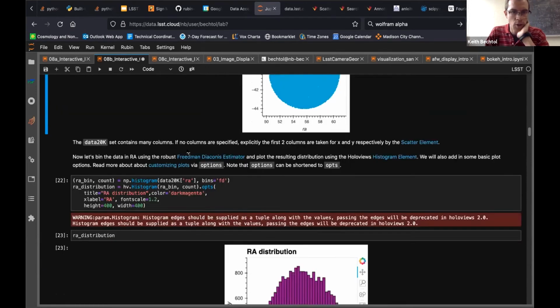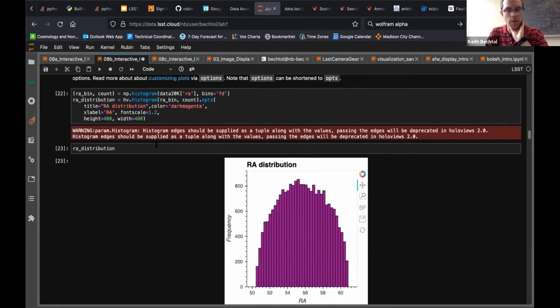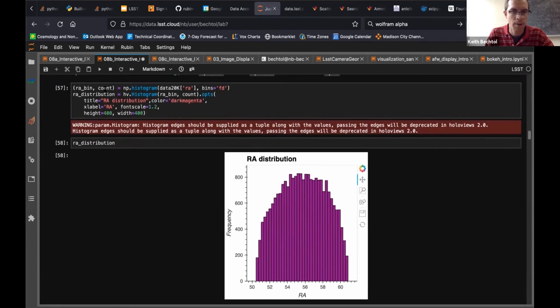What we can now do is show a different type of visualization, basically a histogram. This is one of the other key types of visualizations that you want to be able to make. So here's an example of creating a histogram. The syntax here is calling Holoviews a histogram, passing in the bins and the counts that were generated above with the numpy histogram function. And you can specify options to give titles, axis labels, colors, the size, and so on.